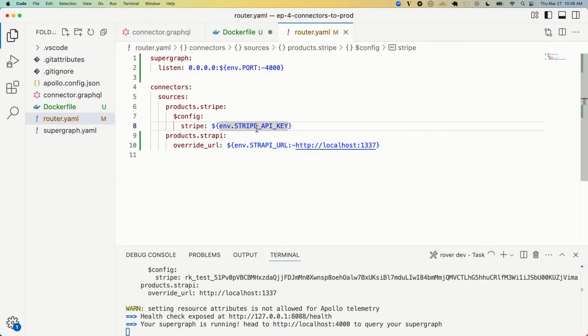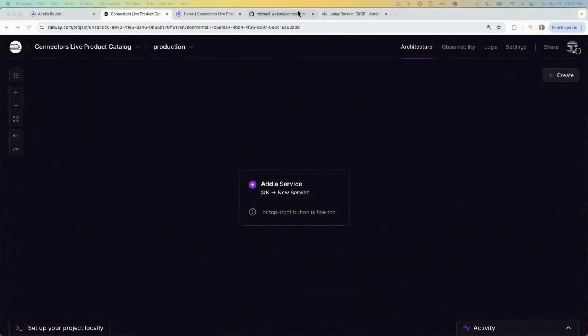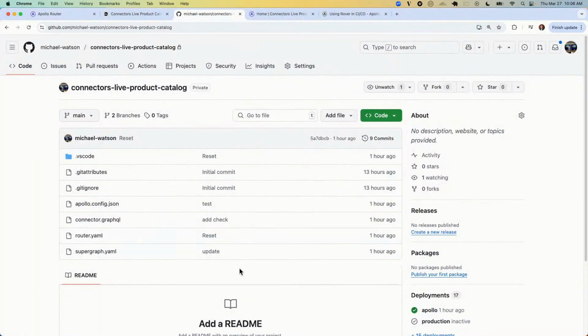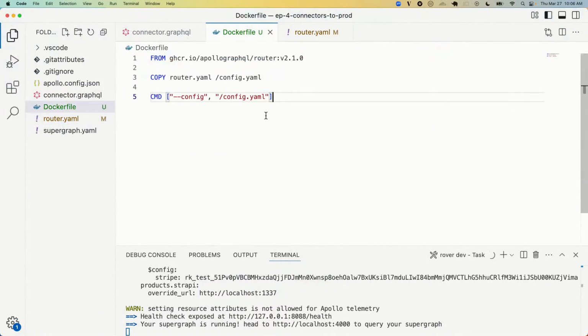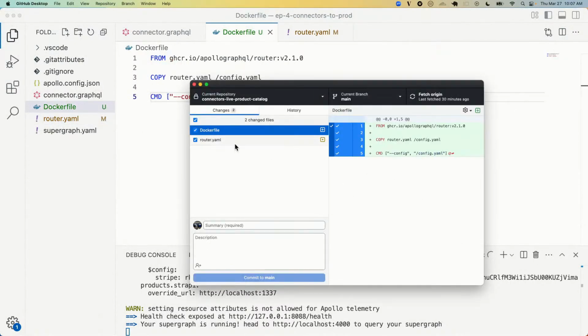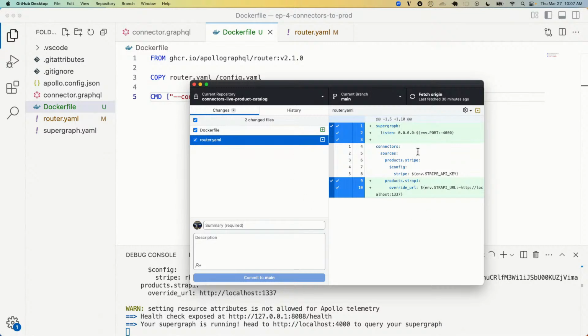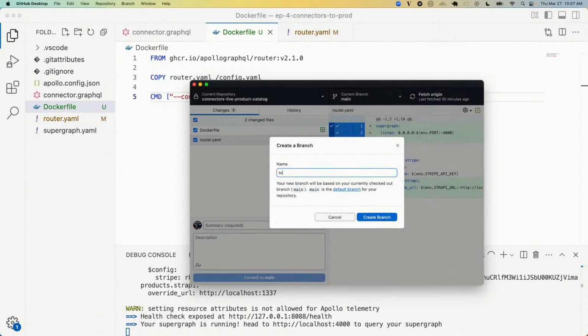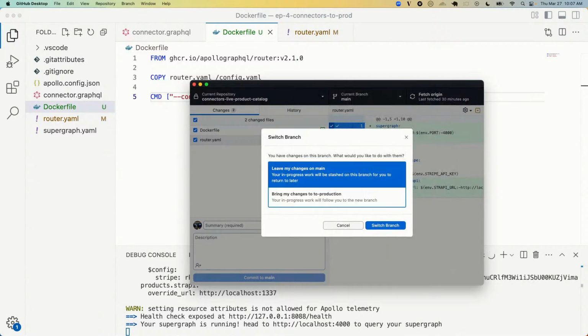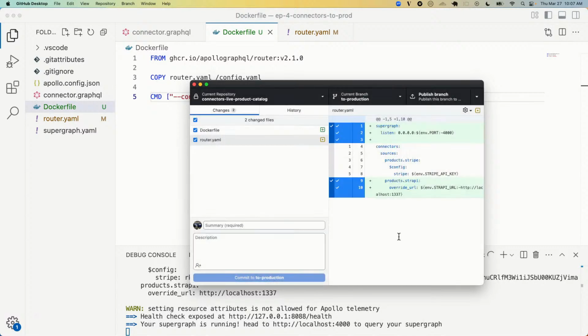Now, I've already published all of this into a GitHub repository. So we have right here this GitHub repository, but we have some changes we just made. I have my Docker file. It says it's empty, so it looks like I didn't actually save that file. I should save that. So we have our Docker file. We have our router file with the changes inside of there. And I'm going to create a new branch, and I'm going to just call it to production. We'll bring our changes with us.